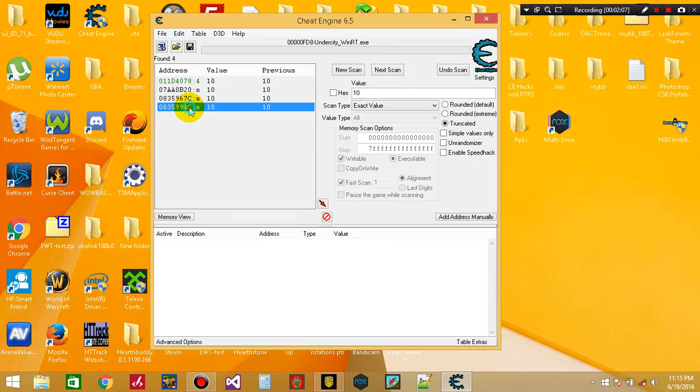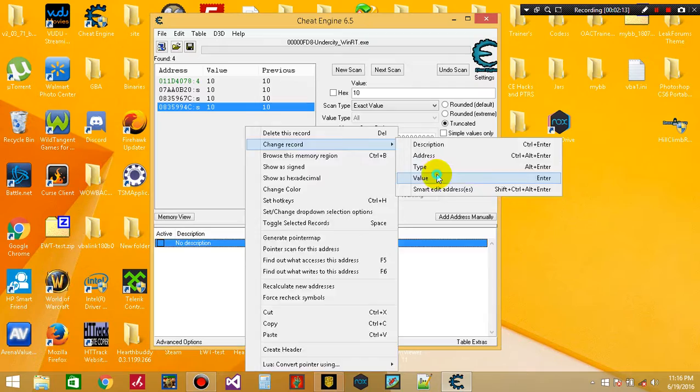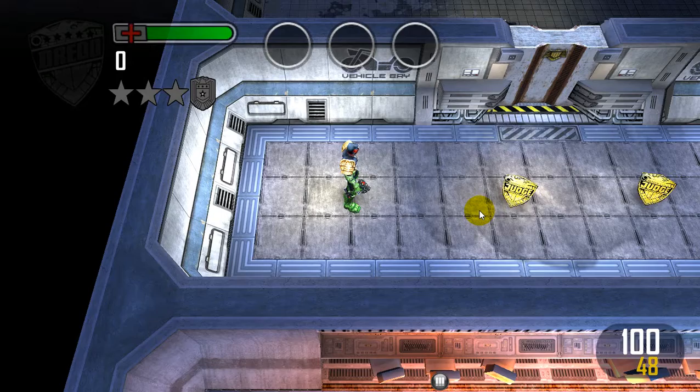Let's try the bottom one first. And go back and press resume. Okay, so it was the bottom one. 100. We have 100 bullets now.